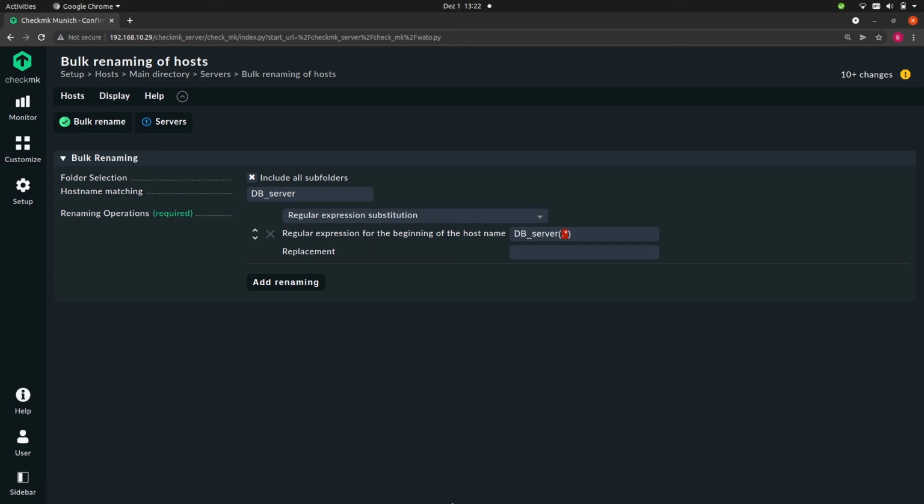But if we would, for example, have a host that was called only db_server without a number, then this can potentially go wrong, because then there is nothing to capture, and the renaming of the new host will probably not work how we wanted it to work. So we could write this in a safer way.